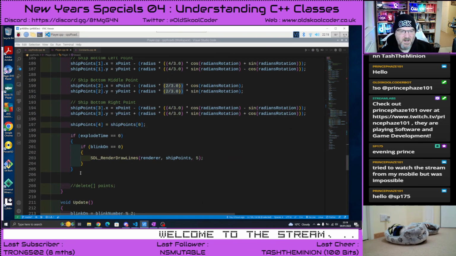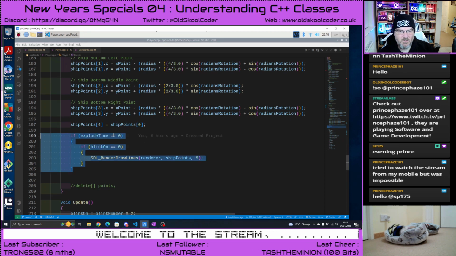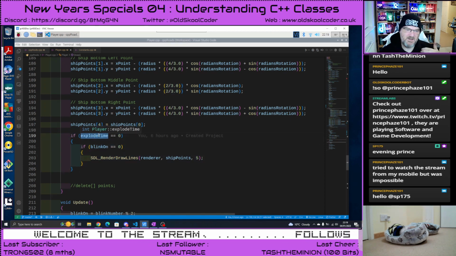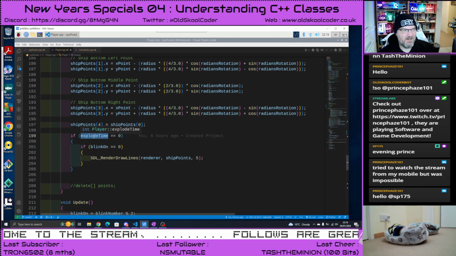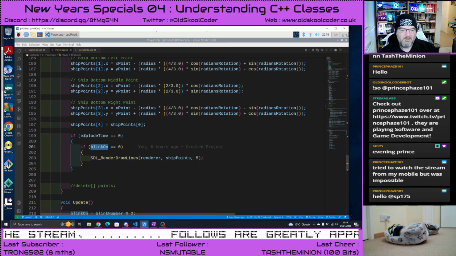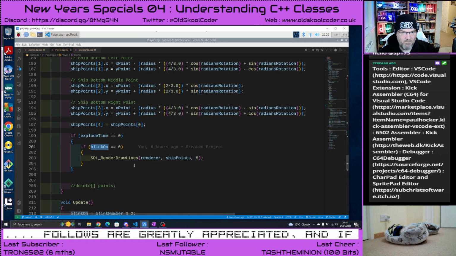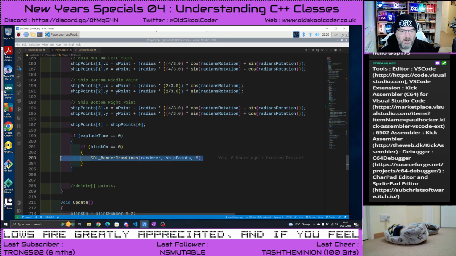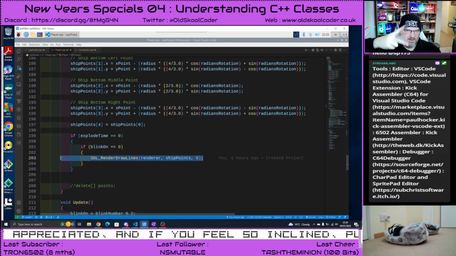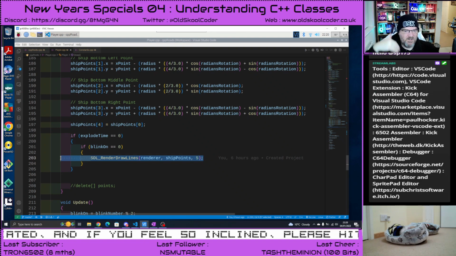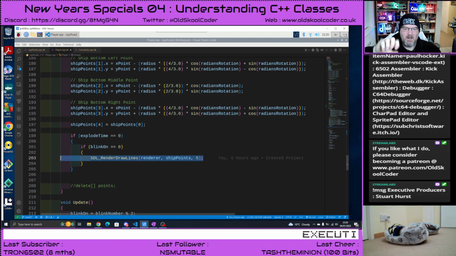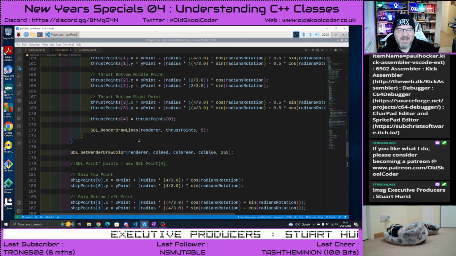Here is where we actually perform the drawing. If our explode time is 0, that means we're not dead, and we're not in the invincibility mode. But if blink is set to 0, we're going to draw the ship. If blink is set to 1, because blink is 0 and 1, 0 and 1, it won't draw the ship. So it gives the impression that it's blinking, because we always set the canvas to black on the next frame. So that's how we do a ship.